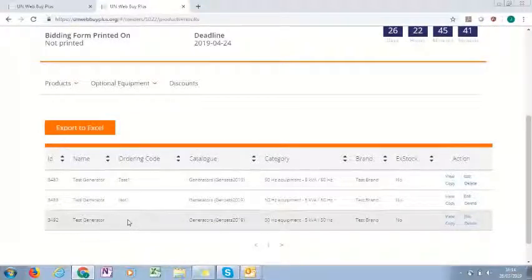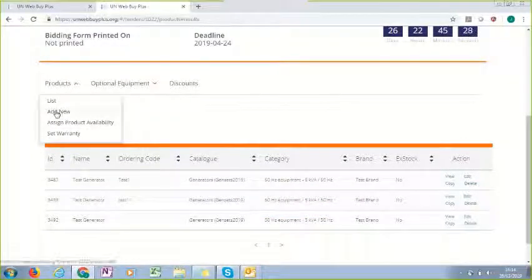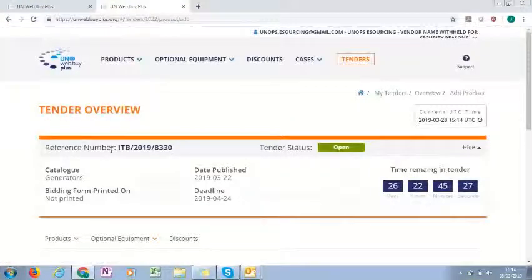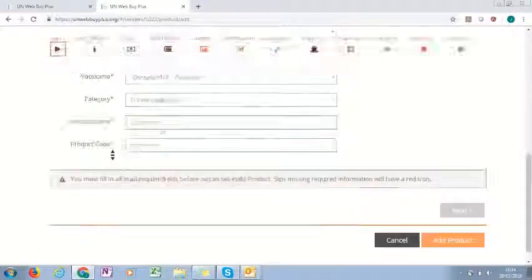If you're a new supplier and it's the first time you participate, then you will have to add all of your products one by one. As soon as you add them, they will appear in the list here as well. In order to get here, of course, we have to go under Add New. And there we have all the menus to add new products.